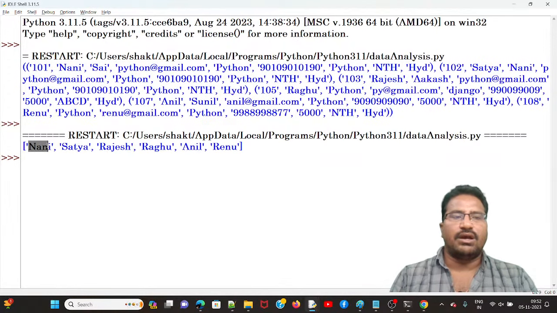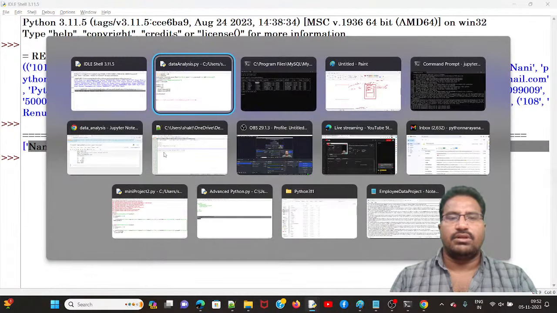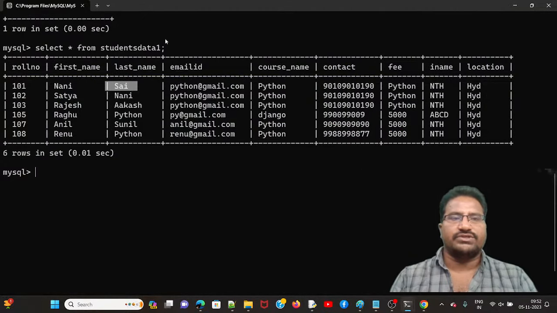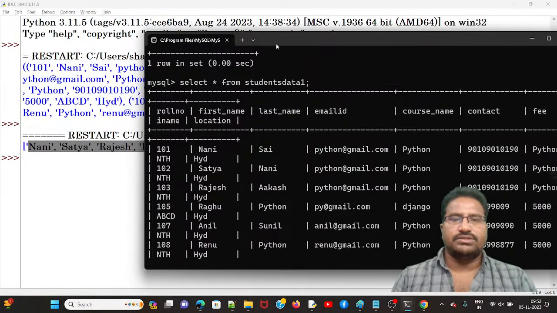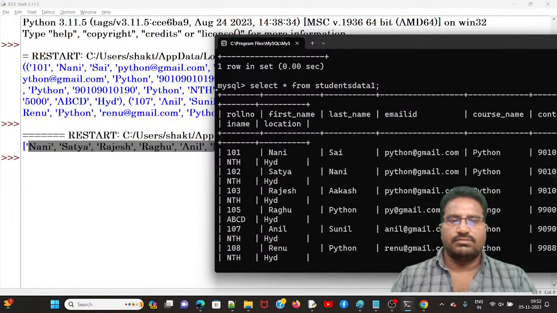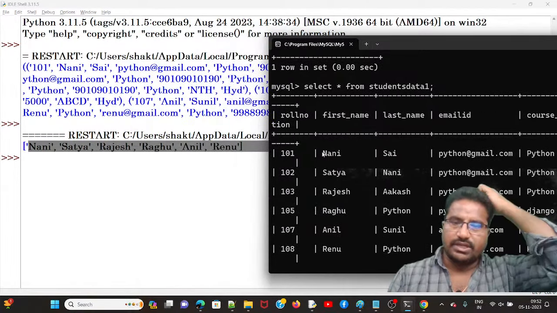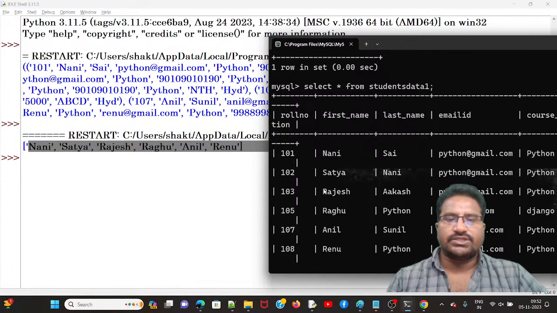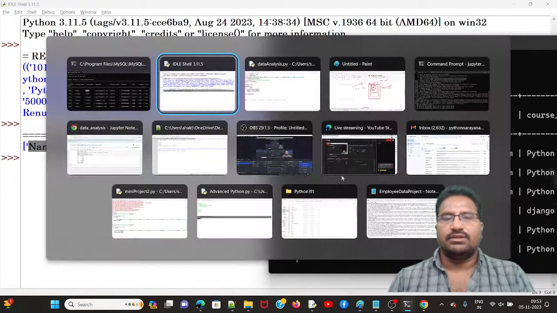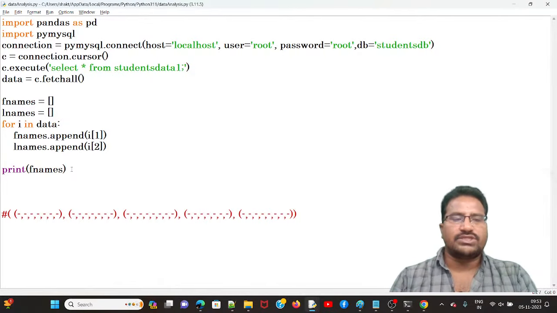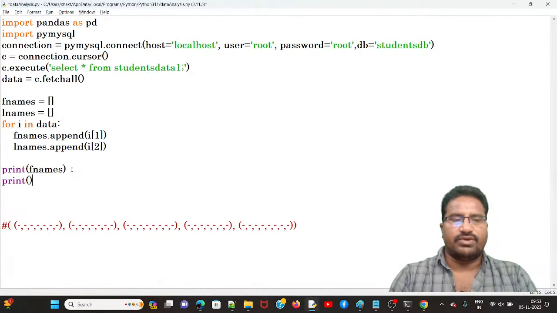See again, all first names: Nani, Satya, Rajesh, Raghu, Rahul. Okay, you can observe all the first names here. These are all first names, right? So Nani is there, then Satya, then Rajesh, Raghu, Anil, and Renu. Next, all last names also: Sai, Nani, Akash, right? Means again, the output is coming in which format? List format, all of you. Now the list of all first names and the list of all last names came.